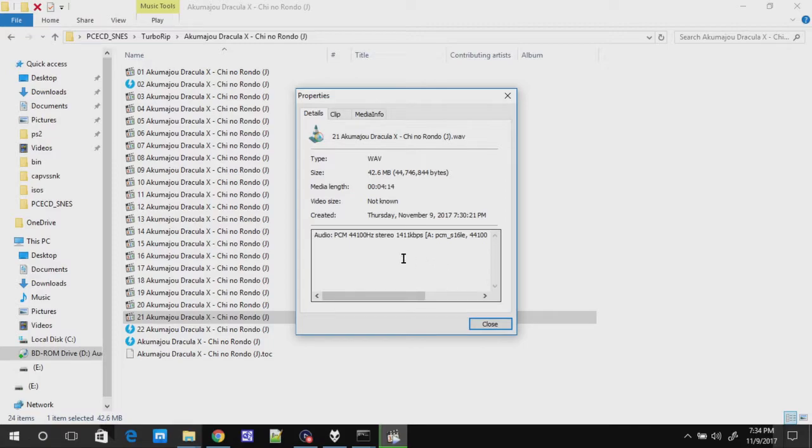This is a standard CD ISO compliant audio disc. It is 44,100 hertz, and it's 16-bit audio.